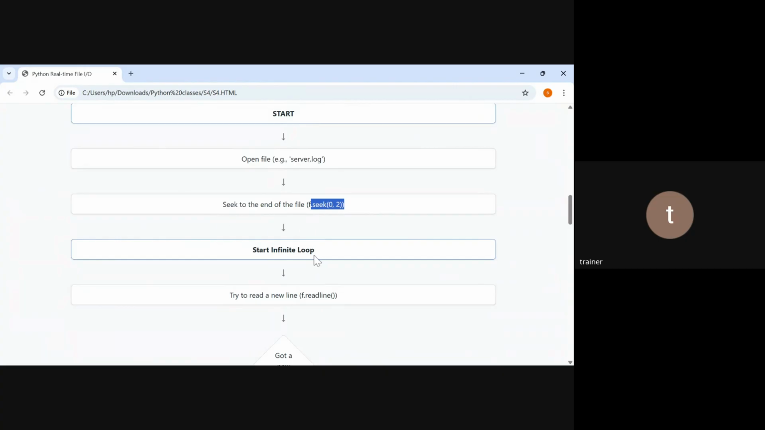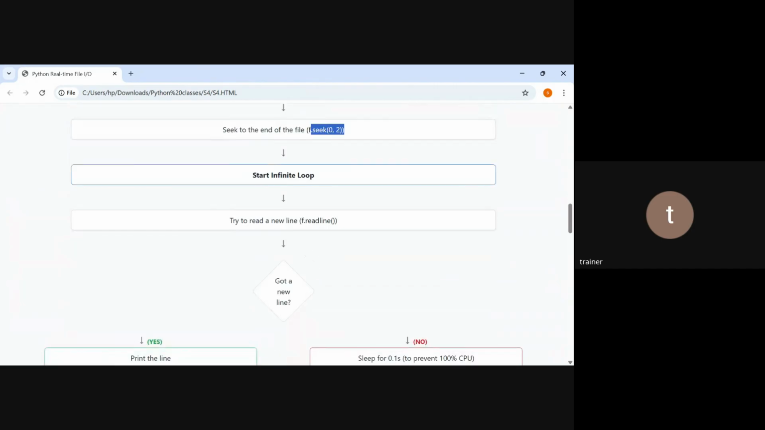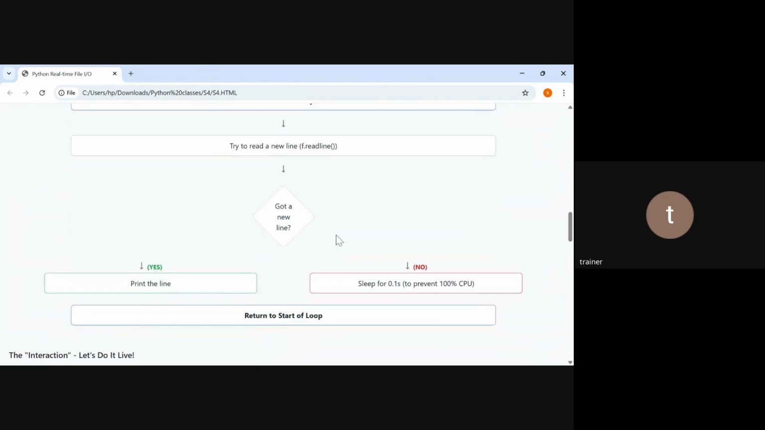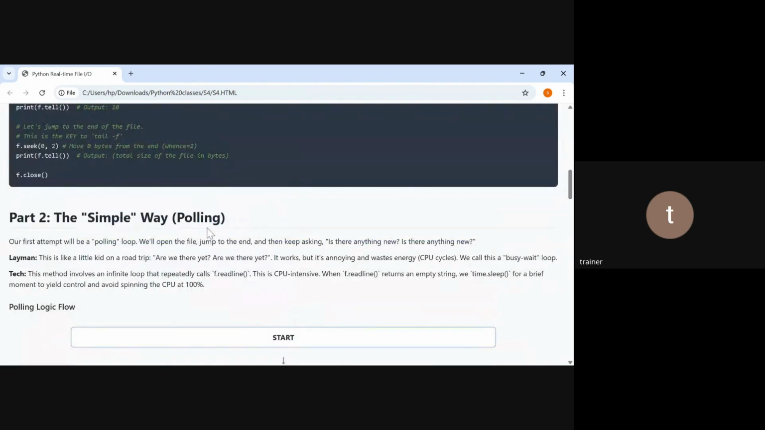It goes on the loop, trying to read the file, and if the file has a new line, then it reads. If yes, print the line. If no, sleep for 0.1 second, and you can give the timer to prevent 100% CPU. After a few seconds, it goes again to the loop and checks for a new message. If it's there, read it and return to the start of the loop. So it goes again and again. This is called polling.